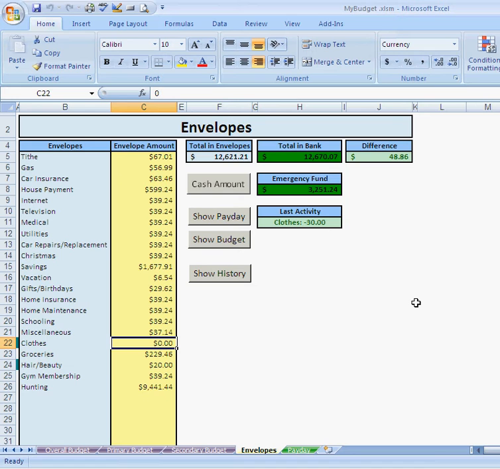So essentially you took out that $30 from clothes, so it's not in your electronic envelope anymore, but now you're going to have $30 in cash in your hand that you can put in your physical envelope at home or in your wallet. But you should keep it separate from other cash envelopes. I'm not going to want to mix my clothes cash with my hair and beauty cash, because that defeats the purpose of keeping it separate and budgeting it.